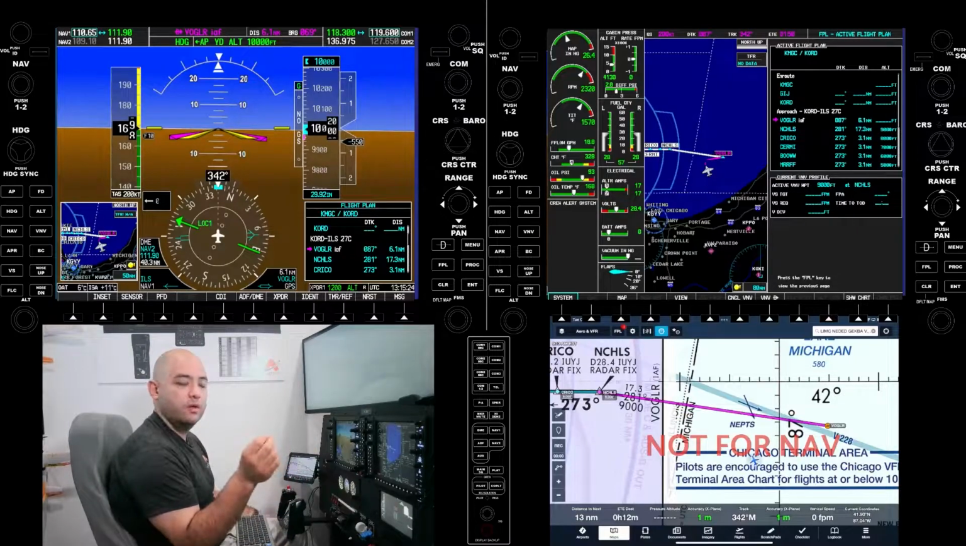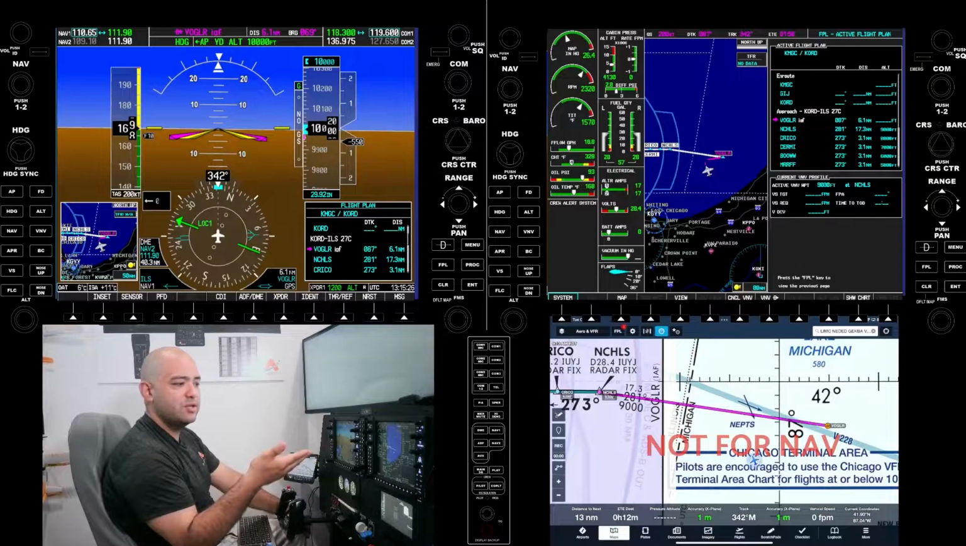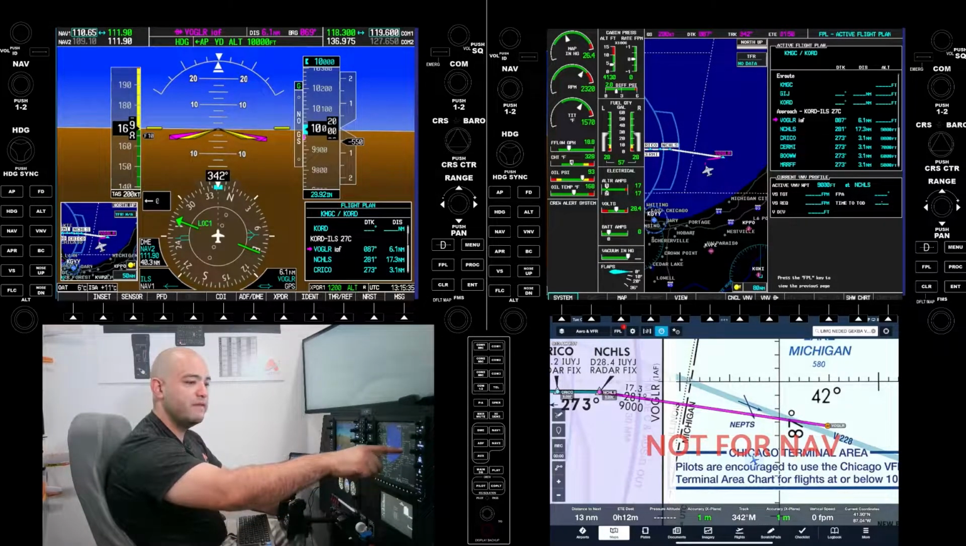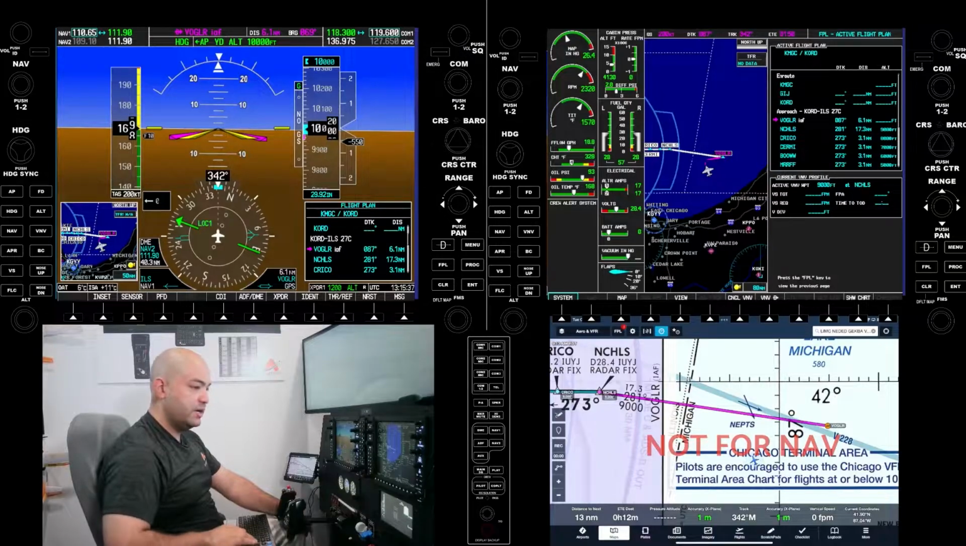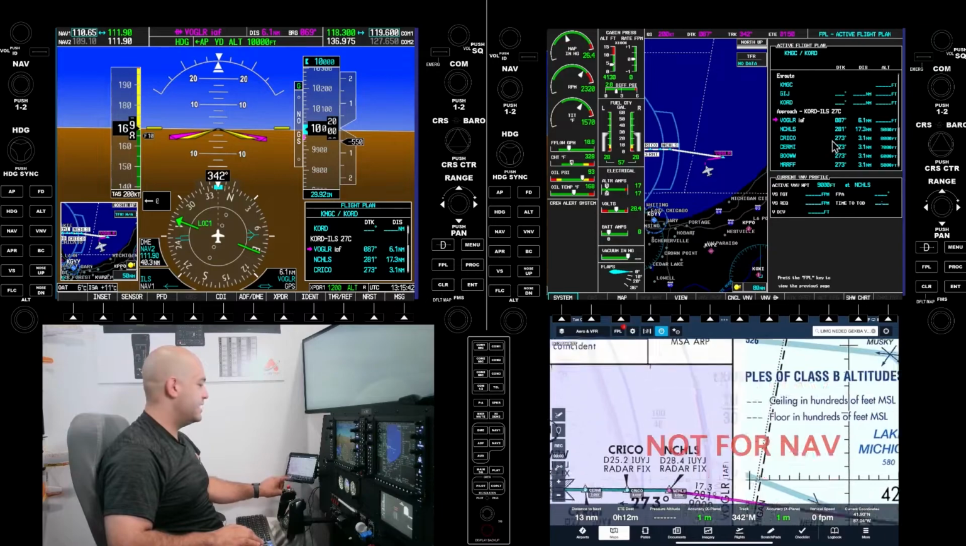So now we know that there's a chance they may ask us to intercept that course, or they may ask us to intercept the final approach course. The final approach course, we're gonna use this 273. Let me get the pointer here so you see the 273 I'm looking at. You're gonna be comparing this 273, and that's why we're gonna be extending.